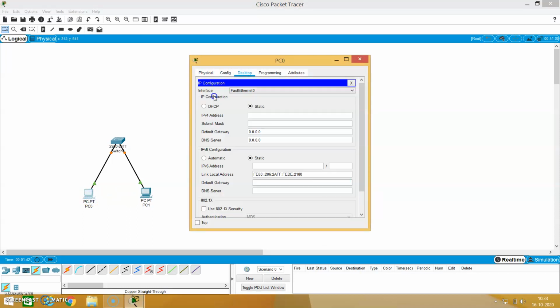Take the desktop IP configuration, and I'm giving the IP address 192.168.1.2. Sorry, 1.2, and the subnet mask is the default, 255.255.255.0, and I will give the gateway address as 192.168.1.1 that we will give in the router to this network interface.